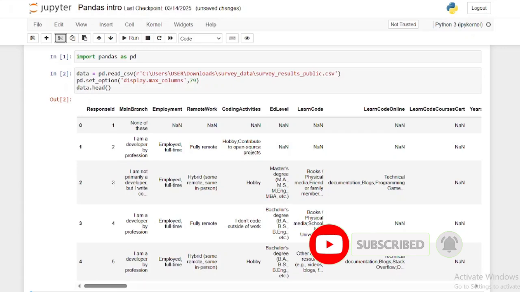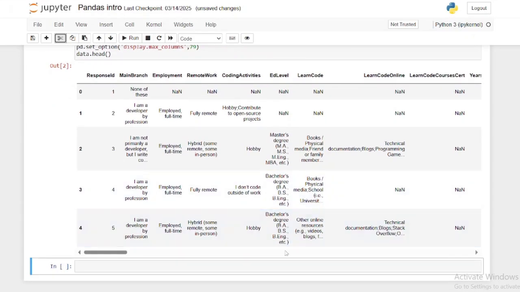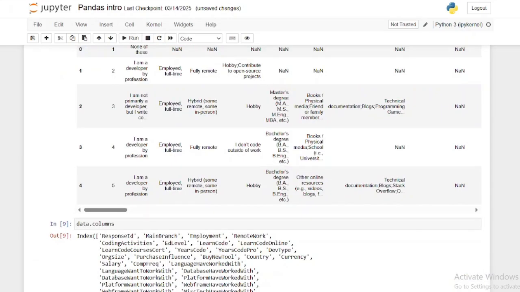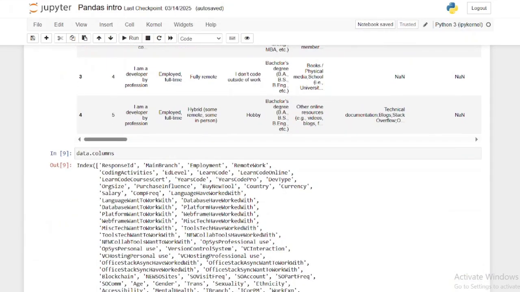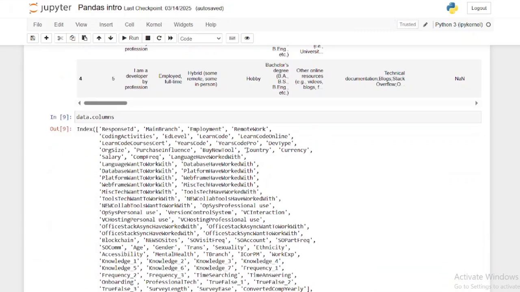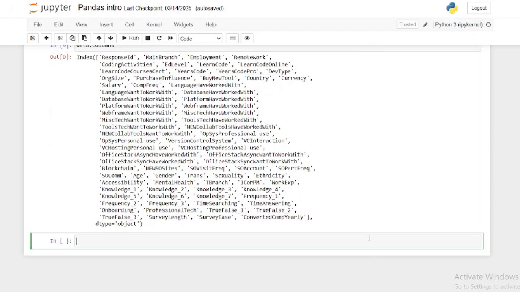So for our Stack Overflow survey data, let's say we want to sort this data by the country column. So let me just go ahead and check our data. Let's see the columns we have in our data frame. Let me run this, and with this we'll be getting the names of all the columns in this data frame. And you can see here we have our country column. So let's sort this data frame by the country column, meaning countries like Afghanistan would be at the top of our data frame.